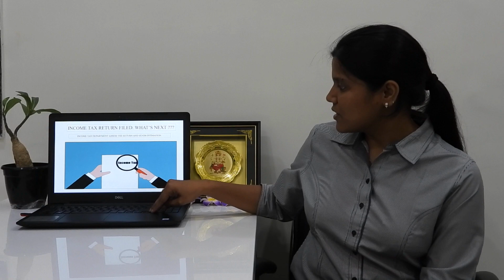Income tax return filed. Then what's next? Income tax has to assess this return, and it will pass an order named as intimation. Now there are various sections under which the notices can be issued by the assessing officer.